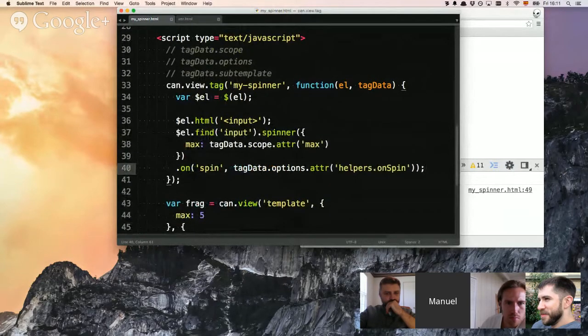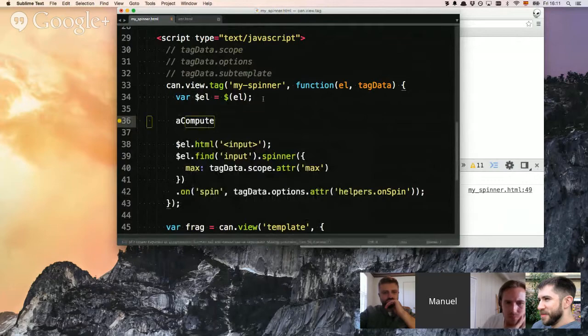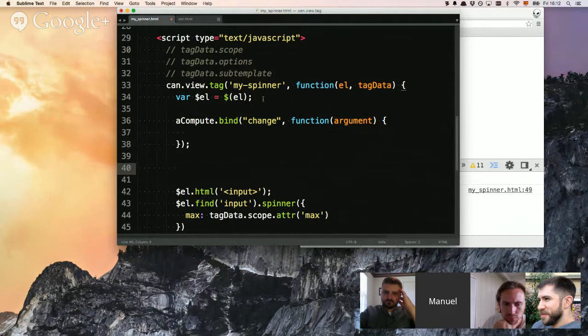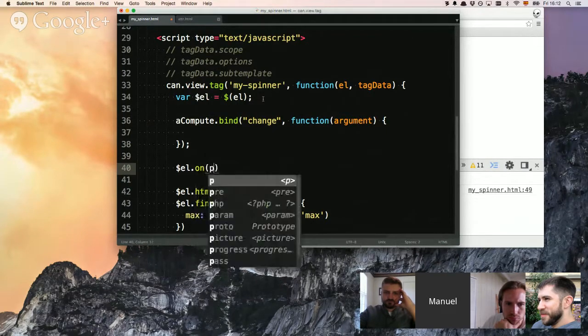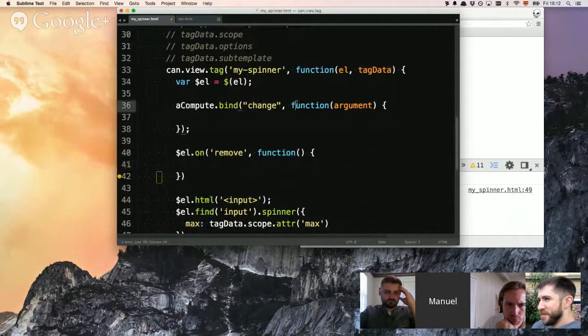The other thing I wanted to mention that is important is that if for some reason you have a compute outside of the can.view tag and you are listening to events, maybe you are listening to change to update the spinner value, this won't be removed when the custom tag is removed from the DOM. So what you want to do here is listen for the removed event of the custom tag, something like onRemove, and actually remove these event handlers that may consume something, and you just clean the event handler registered here.